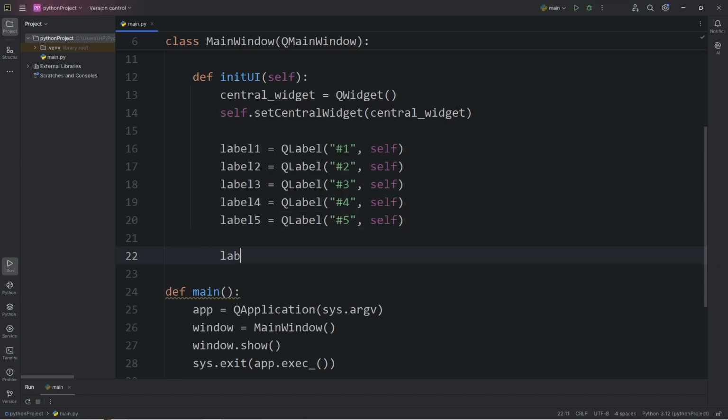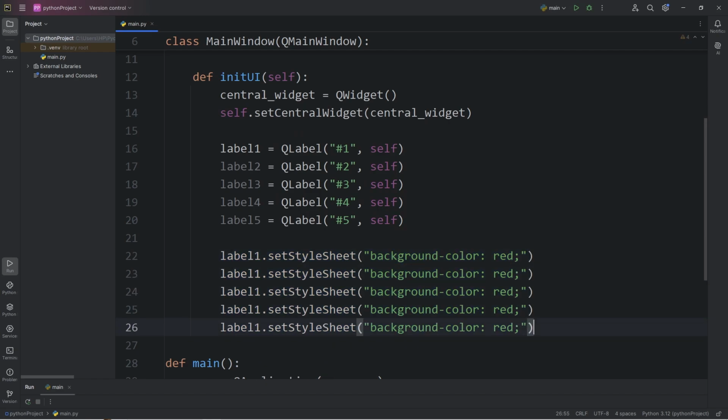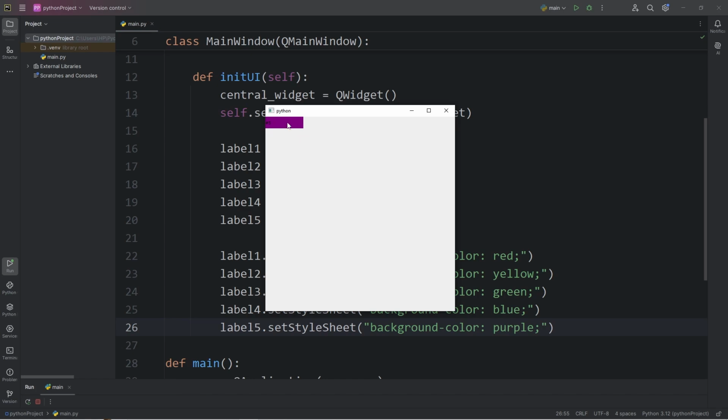Let's add some colors. Let's take label1, use the setStyleSheet method, then pass in a background color as a CSS property. Background-color will be red. Let's copy this line of code, paste it 4 additional times for labels 1 through 5. We'll have a label that is yellow, another that is green, blue, then purple. Here are the labels. They're all overlapping one another. That's why we can only see 5.